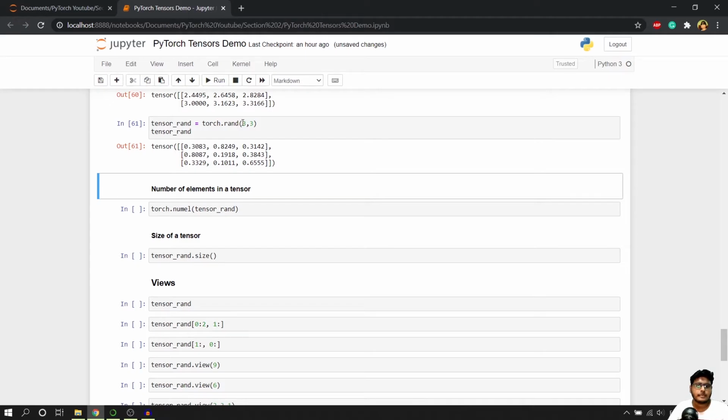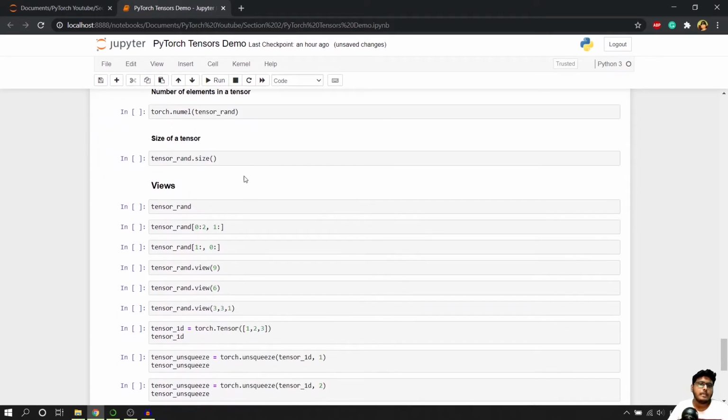So this random tensor is of the shape 3 by 3, and it contains some values between 0 and 1. Now say you want to know the total number of elements stored in your entire tensor. You can have a 2 by 2 tensor or a 3 by 3 tensor or anything, right? But what is the total number of elements stored in the tensor? That you can do by calling this function called torch.numel.